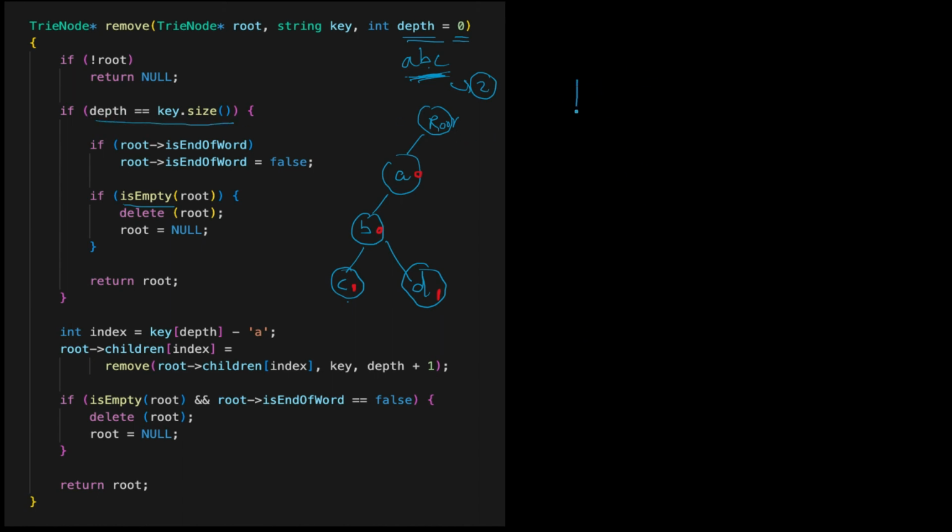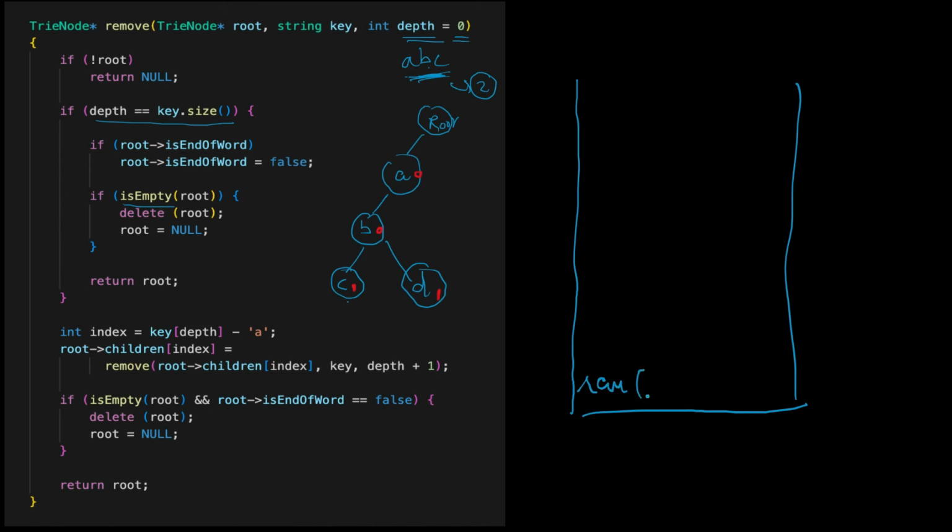let's say, call this remove function, we send the root and the key as ABC and the depth of the string as 0. So what happened is we check that the root is not null, then we did not return anything, and then we check that depth is equal to key of size, no. Then we come to this line and we fetch the index, so the index is 0.